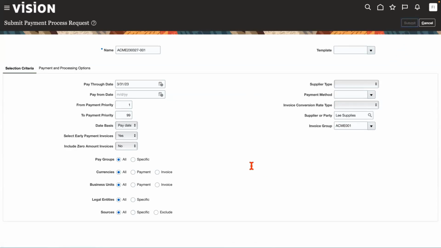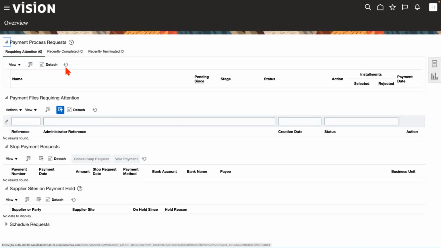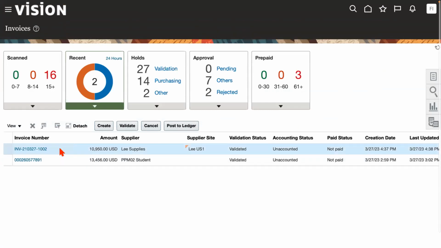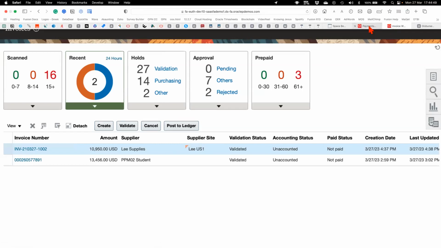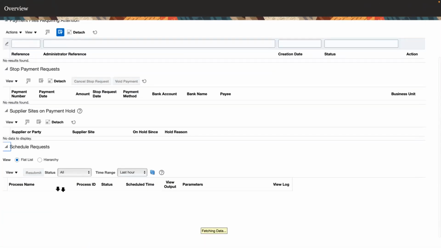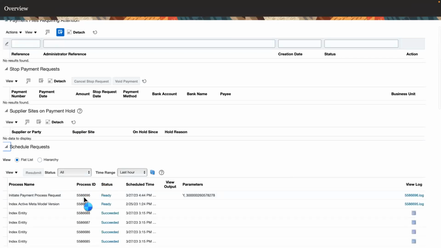So let's submit. I expect this to only select one invoice, which is the invoice that we have now. Let's see what will happen. Save and close. Normally what happens is that at the bottom, you can view your scheduled request, and that will show you the progress of your payment run. So that is initiated, it is ready.